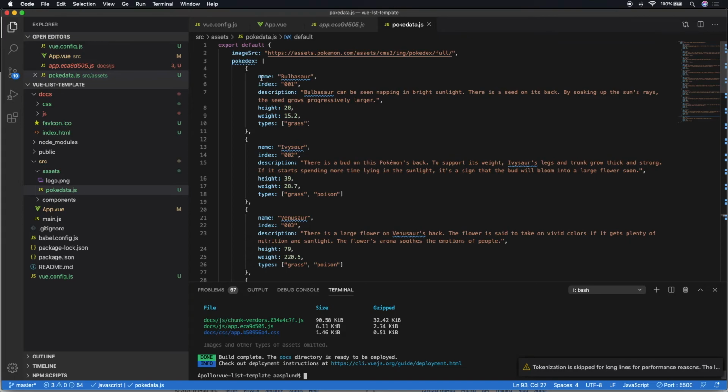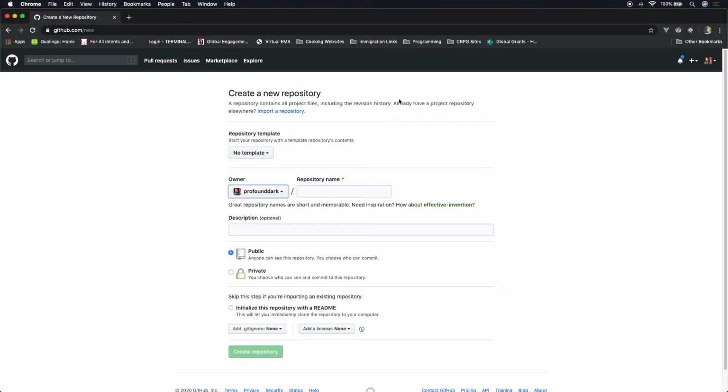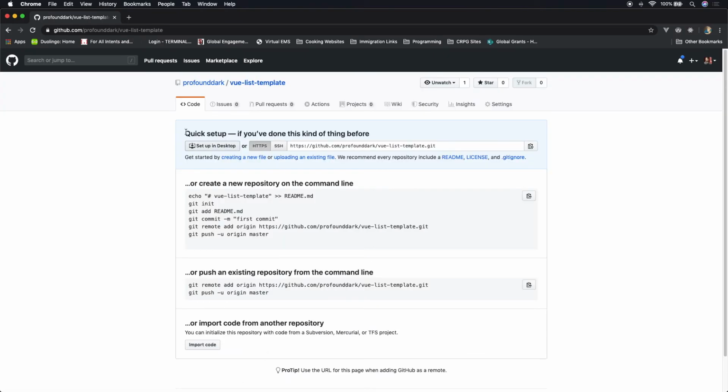What did I call this? This was Vue list template. You don't have to have the same name, but I recommend it. So Vue list template, an introductory Vue project. I don't want to set any of these files here because I want this to be empty. So I'm going to hit create. It creates it. Now it gives me this screen.